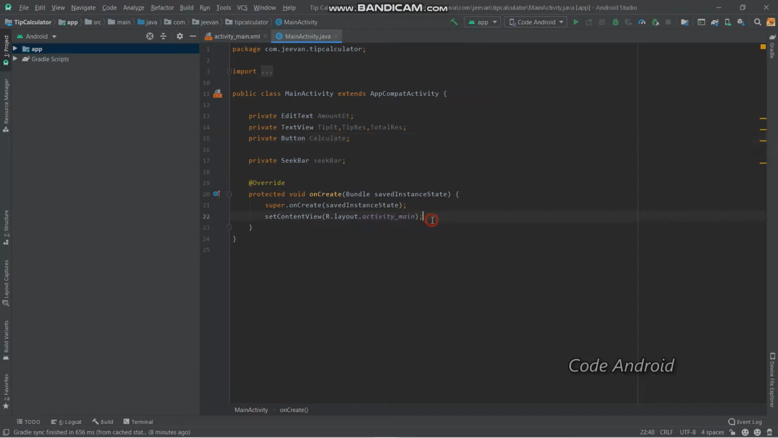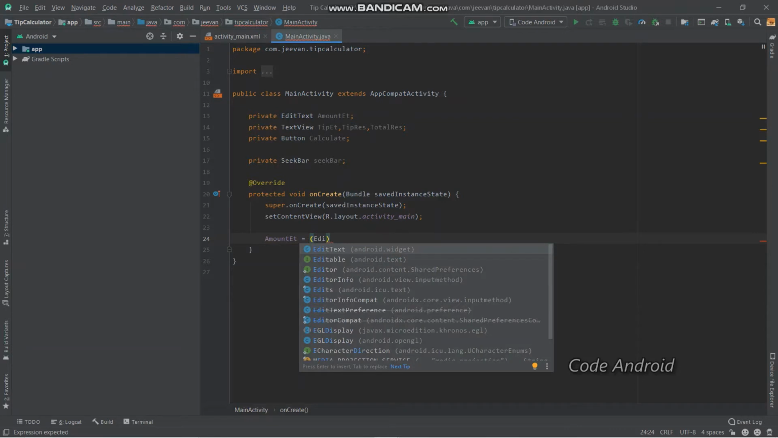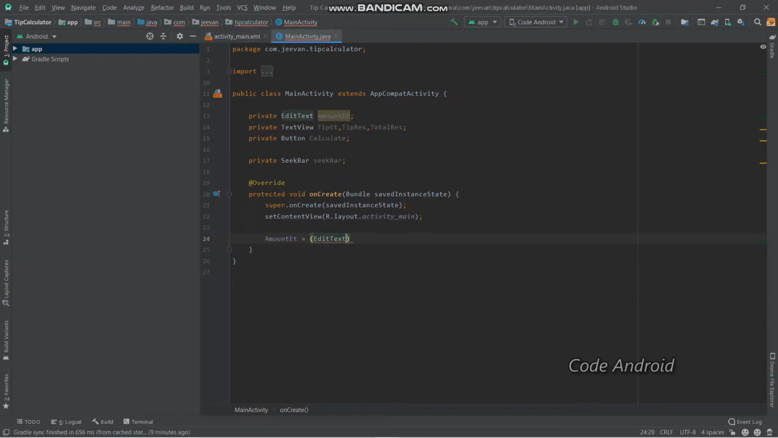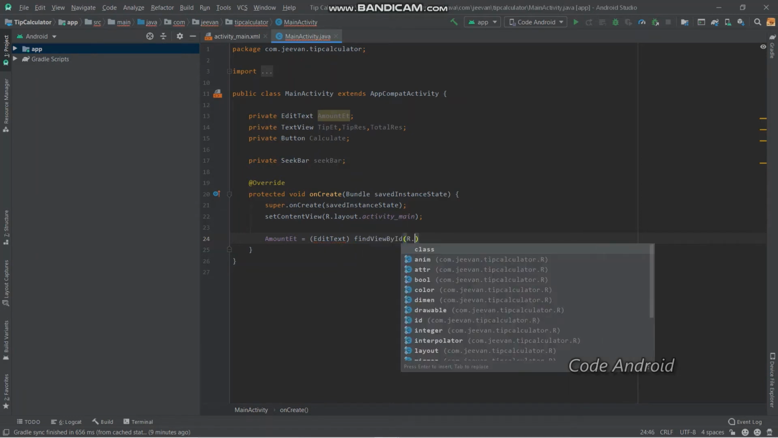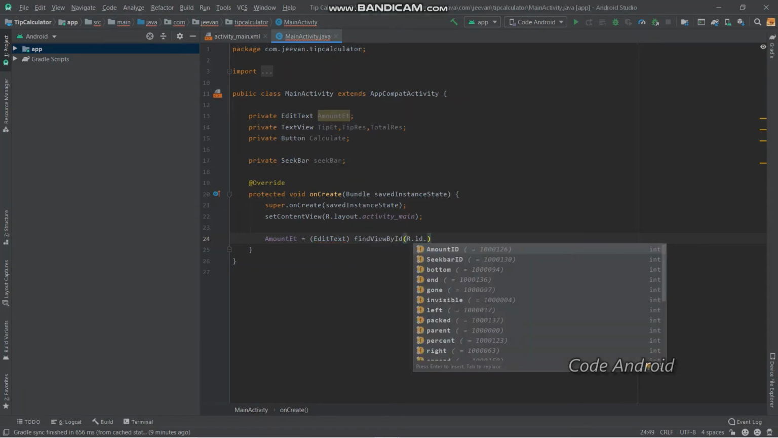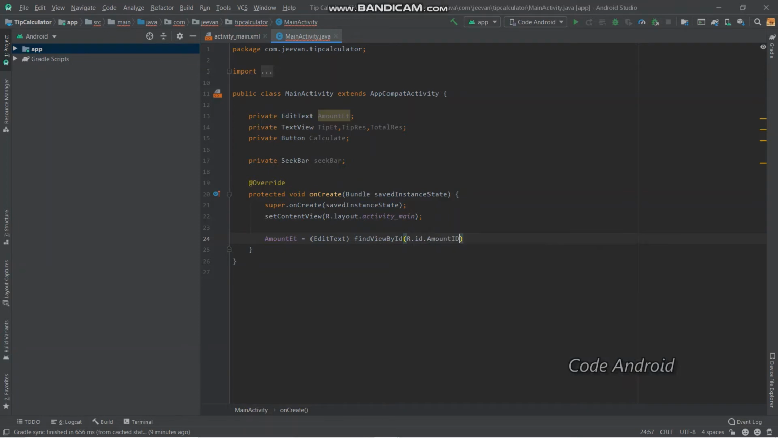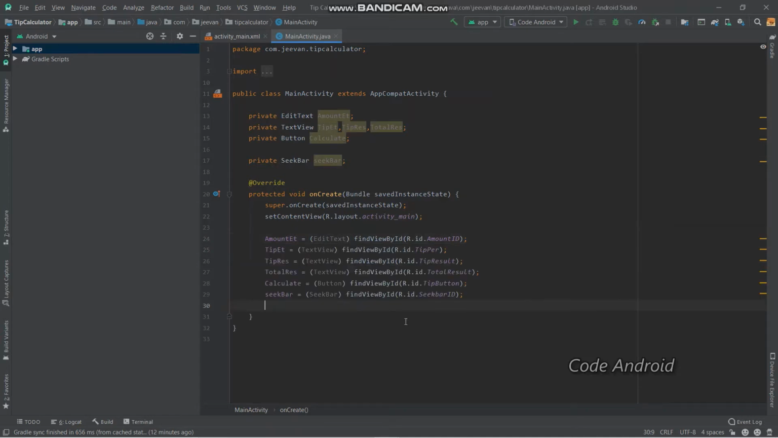Now we shall initialize them with the IDs. First one is the amount ET. Typecast it. And I will do the initialization for the remaining variables.